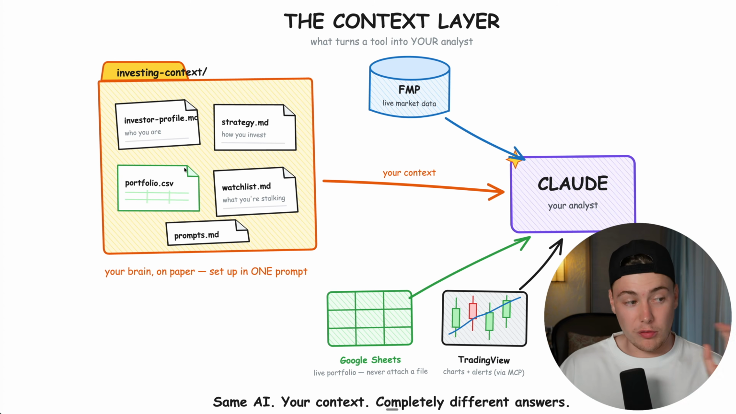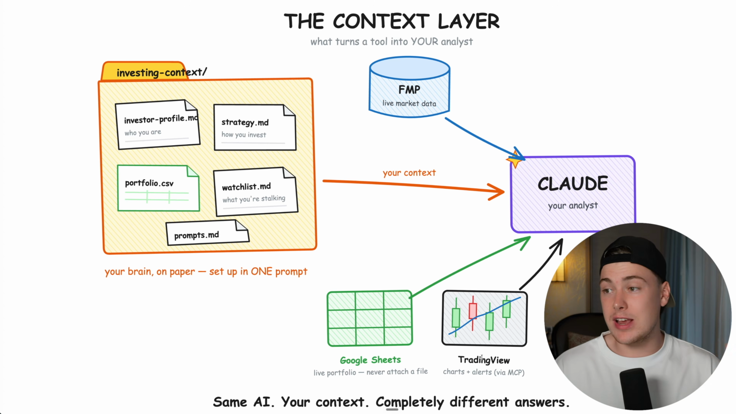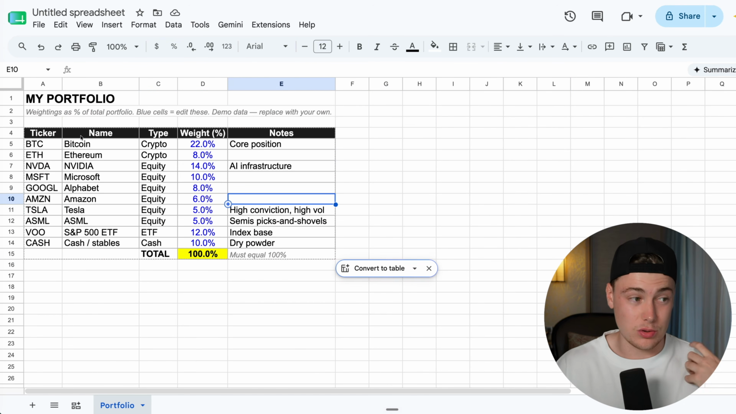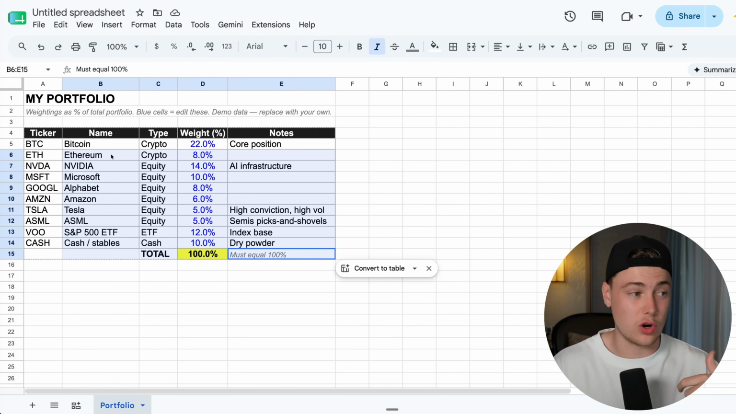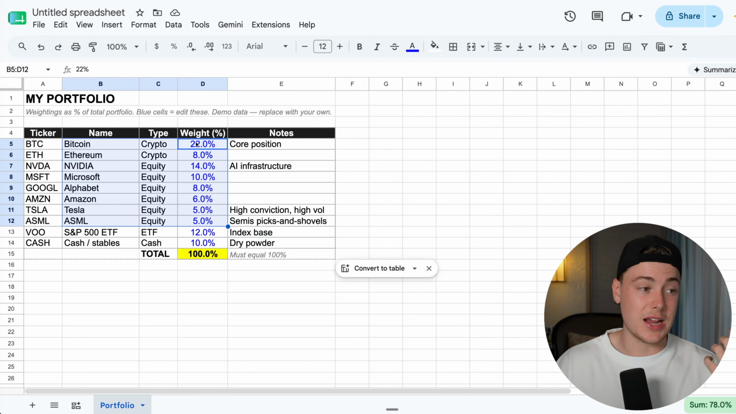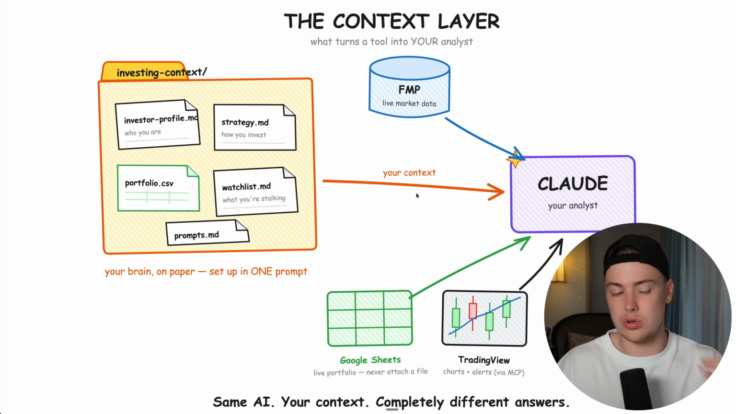Then you want your portfolio in a spreadsheet. I actually recommend leveling this up and having it on a Google Sheet because this way it can tap into the live data. You can just basically automate using Claude Code, live data based on the API to get the exact prices and current weightings of your portfolio. You can just do it in Sheets.